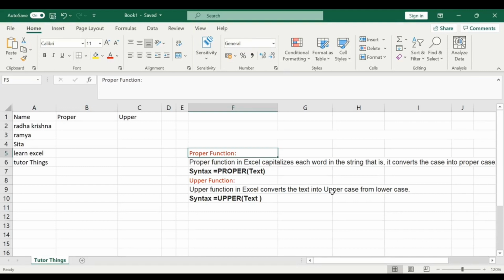Hi, hello, welcome back to my channel. Today in this video, we are going to see all about the proper function and upper function, and how these functions are used in an Excel sheet, Google sheet or a spreadsheet. These functions are applied to text or strings, so they are text functions, or string functions or string formulas, in Excel.